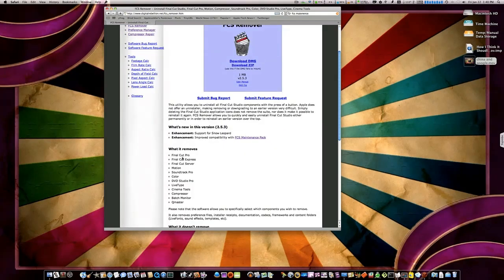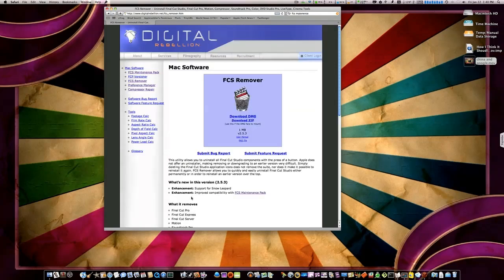So it will remove everything: Final Cut Pro, Express, Final Cut Server, Motion, Soundtrack Pro, Color, DVD Studio Pro, LiveType, Cinema Tools, Compressor, Batch Monitor, and QMaster. And the software allows you to specifically select which components you wish to remove. So if you're just having problems with Compressor, you can just select Compressor, uninstall Compressor, and install it back. These are just invaluable tools for the Final Cut Studio user.